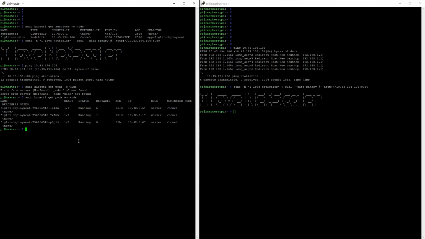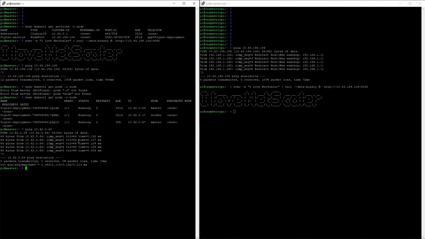So if I were to then ping, right? Remember, I'm on the master node, right? I'm going to ping a pod that is on the master node. You can see that the ping works just fine. Okay. And I'm going to now ping the pod that's in the other node.